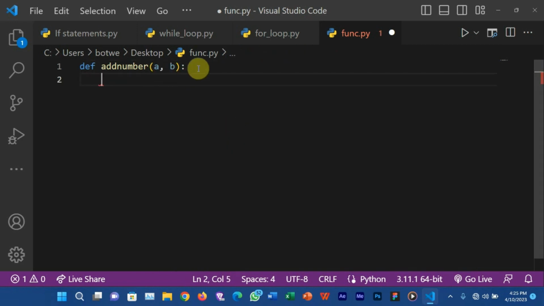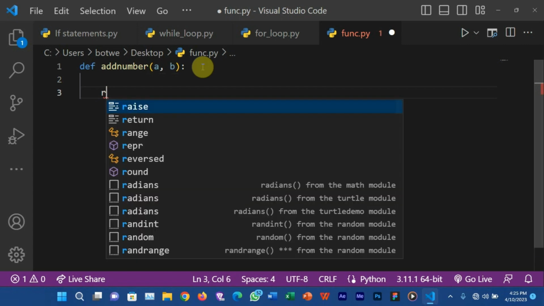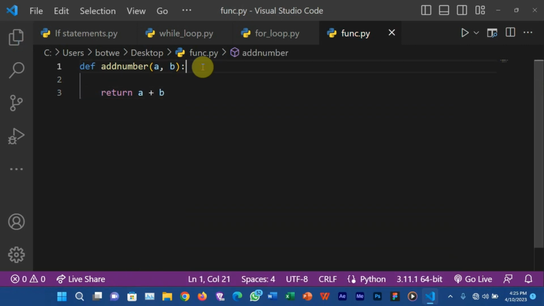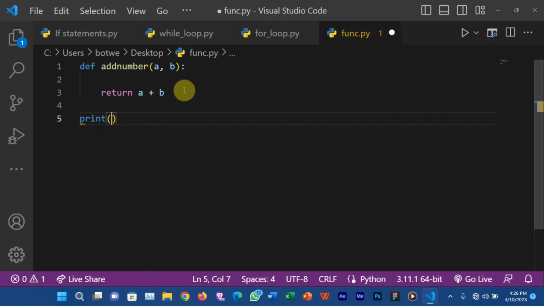So after the bracket here, you bring your colon. That's the syntax. And then you pass in the variables here. So here, let's say return A plus B. Okay, this is your function. Okay. So the next time you call the function here, let's say print, and then add numbers.